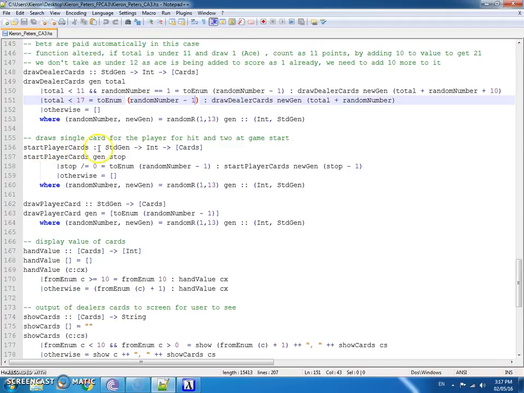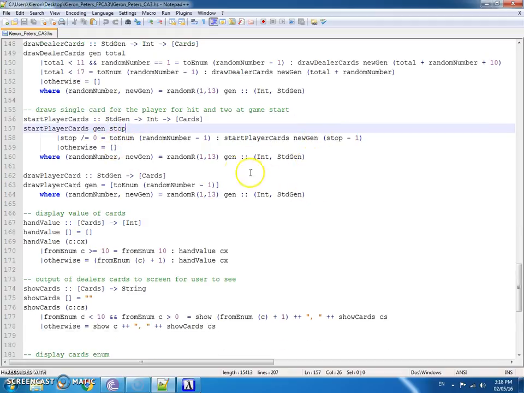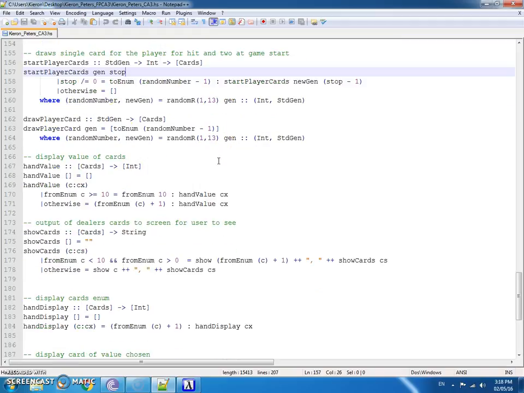So when you do the start player cards, this is how the player starts. I have a stop. Maybe there's a better way to have implemented this, but I put a 2 on it, and you take 1 away, and that gives you 1 card. And then when it's not equal to 0, it gives you another card. So stop is 2, gives you a card. Stop is 1, gives you a card, and then comes back with a blank list. Same random generation number is used there.